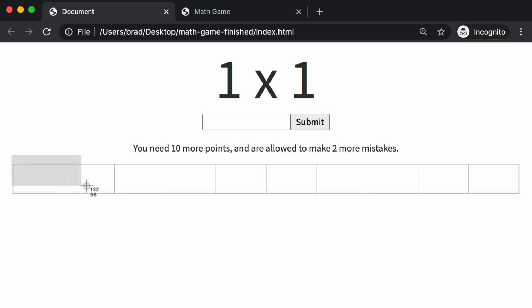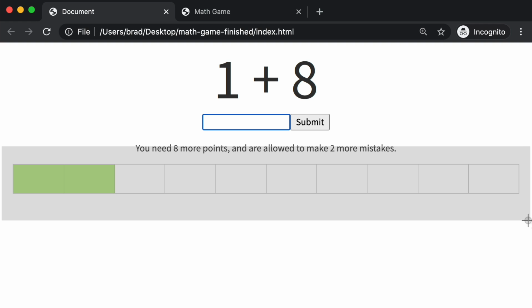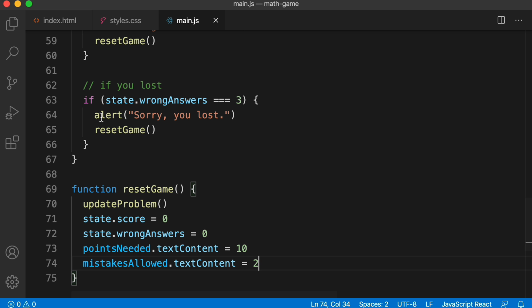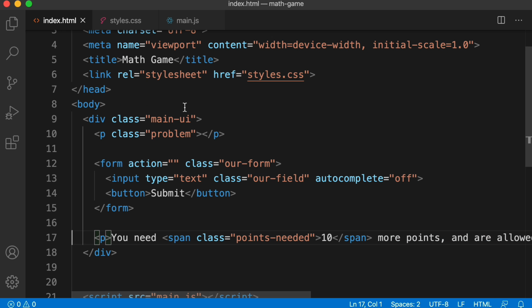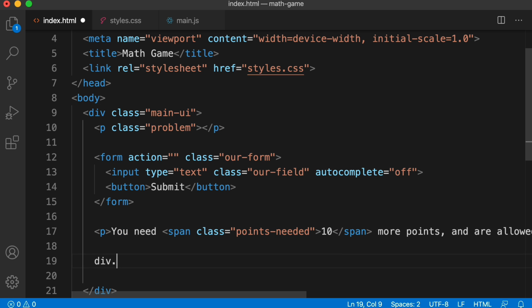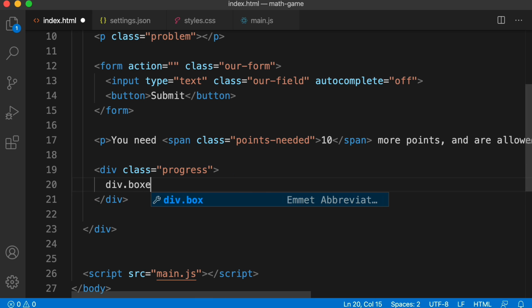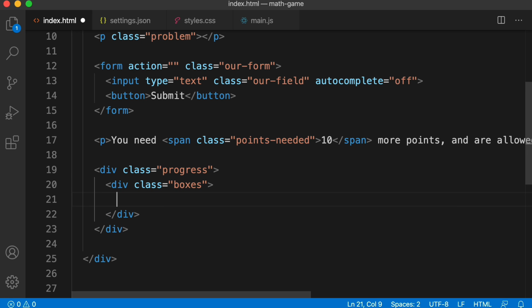Let's go ahead and set up this progress bar that sort of animates as you earn points. So to set this up, let's add a bit of HTML to our page. So back in our HTML, right below this paragraph with our "you need X amount of points" text, let's add a new div, and let's give it a class of progress. And inside it, let's have another div with a class of boxes, as in plural. And then inside of that, I want 10 divs, each with a class of box.